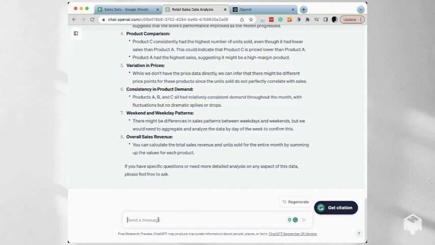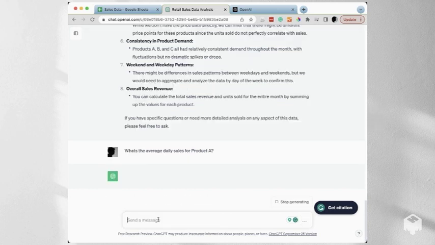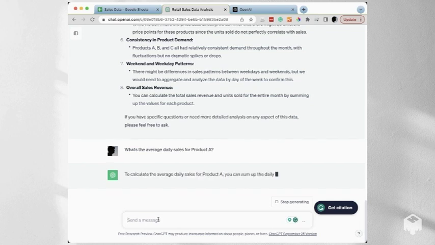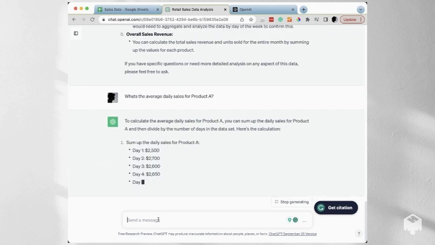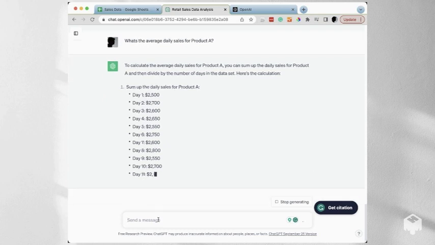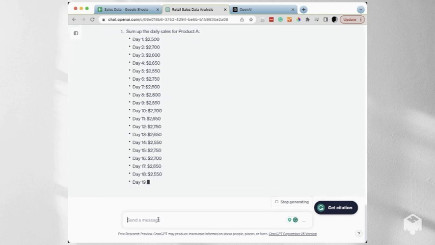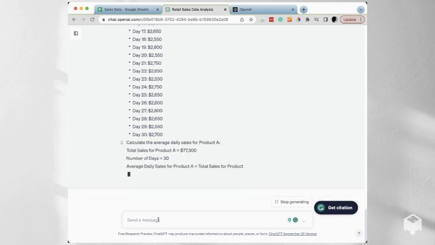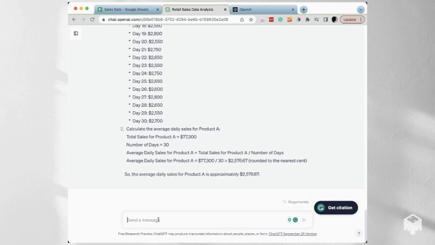So let me ask some specific questions, right? What's the average daily sales for product A? So it is telling me how much the product sold each day. So it's summing the data up and it is giving me the average sales data for product A, right? So this is interesting. This is really powerful, right?